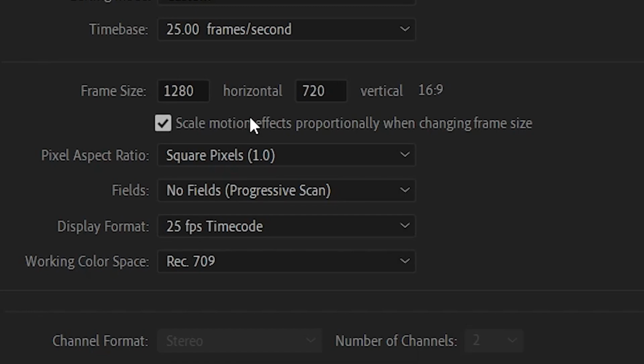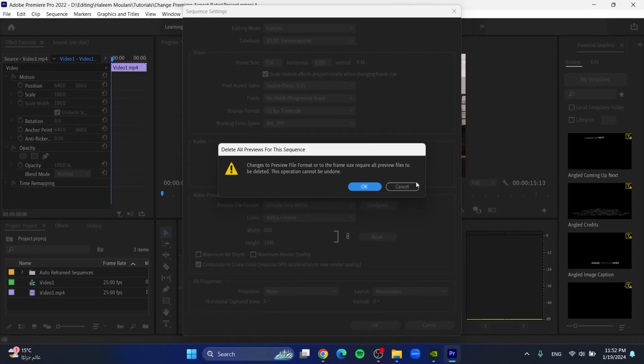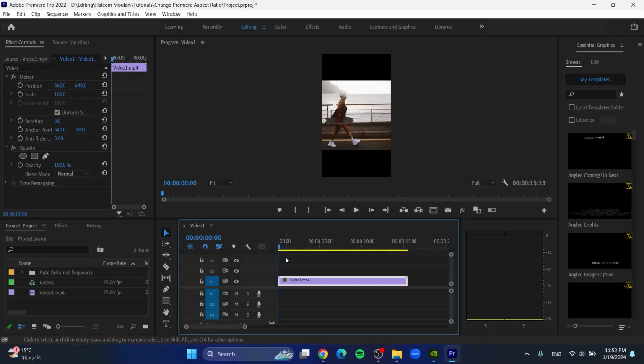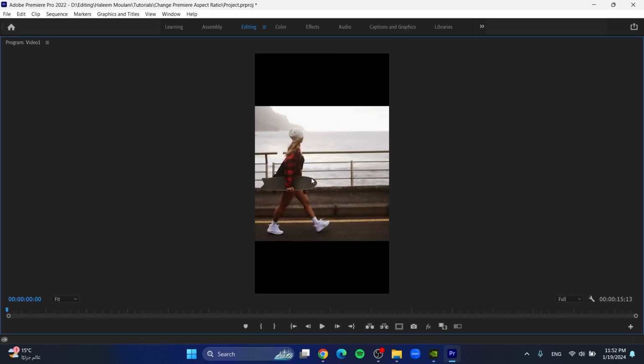So the most simple way, the most straightforward way is to just switch or replace these two numbers. So I'll make this 720 and this 1280. Now we have it as 9 by 16. I'll click OK and OK. Now it's changed to 9 by 16, but the issue is it's not really centered.